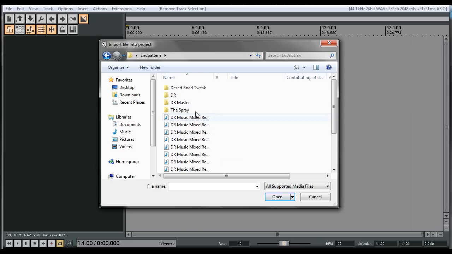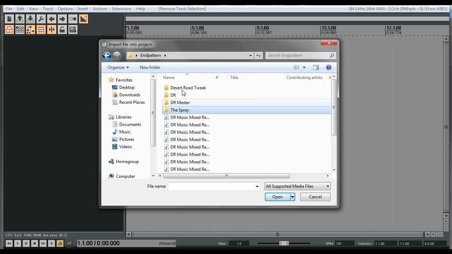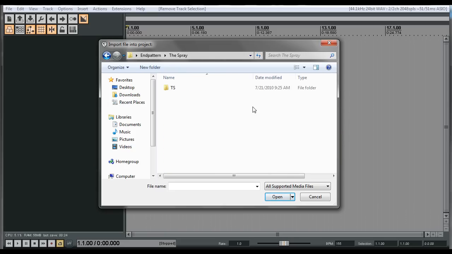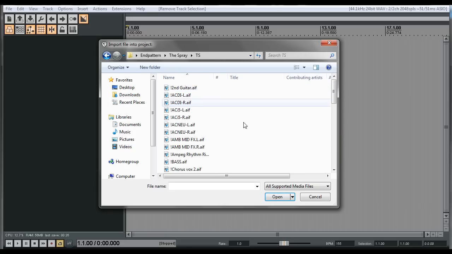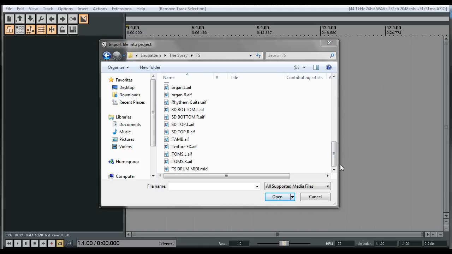It's a band that I'm mixing. They're out of LA, I think. And this new song they just sent me, the Spray. And we have a whole bunch of files here. AIF mode. He must have recorded this on a Mac.